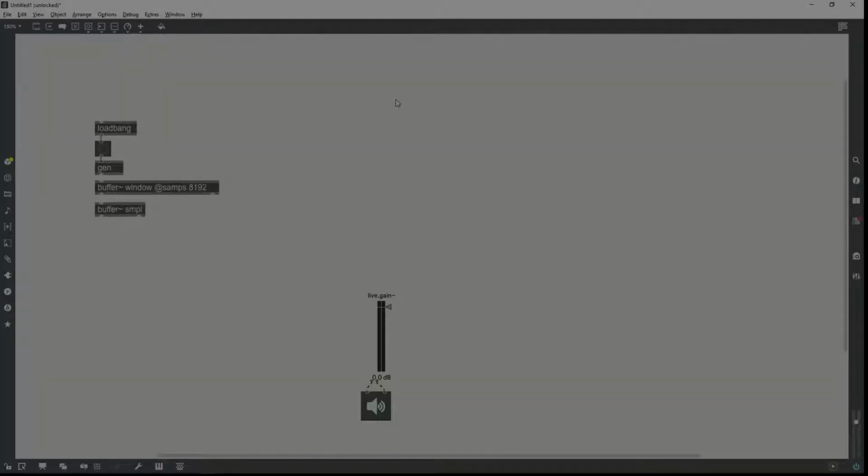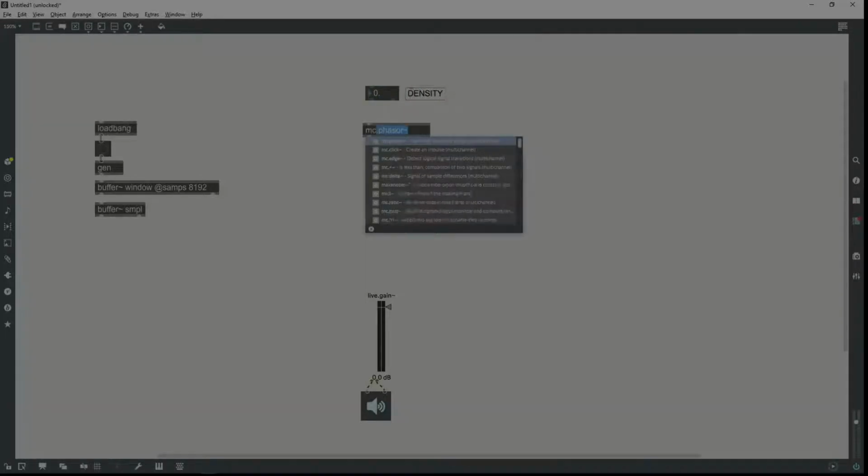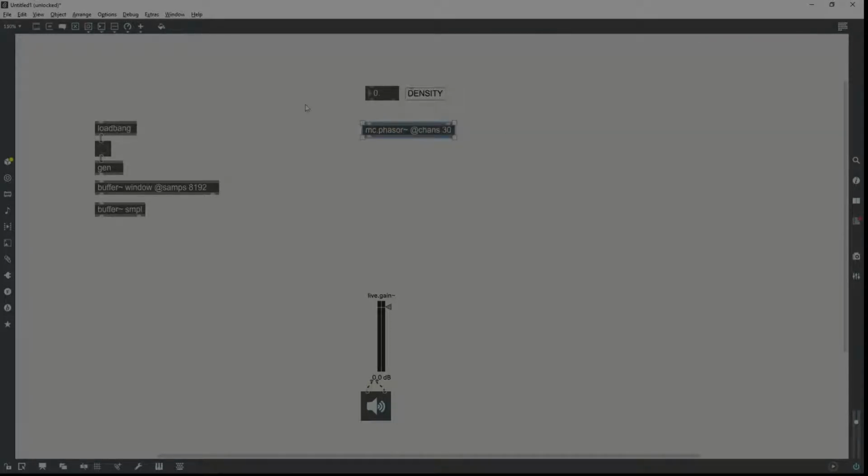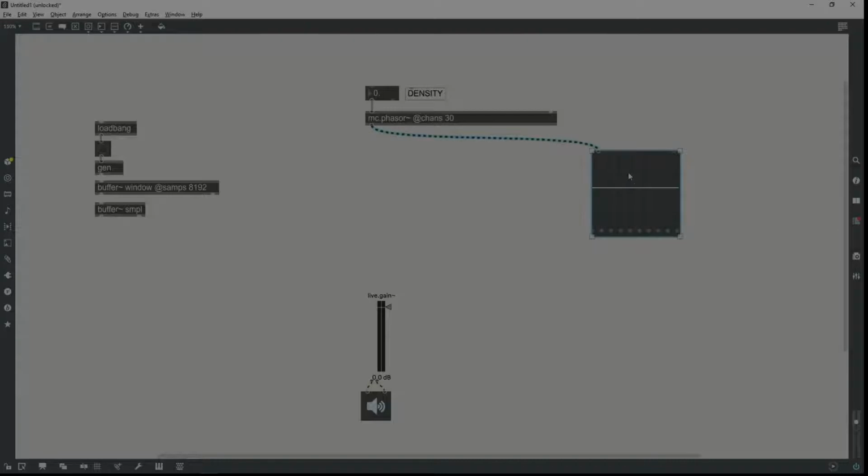Now we need some way of creating a trigger to generate each grain. And the rate of this triggering is generally referred to as the density. So we'll create a float object here, and we'll send that to an mc.phasor, and we'll make it 30 channels. And here's a scope so you can see what's going on. And I'll give that a frequency of 1 Hertz.